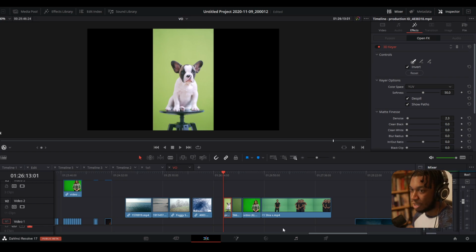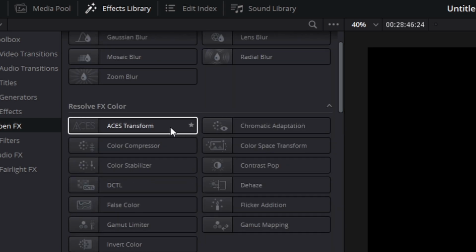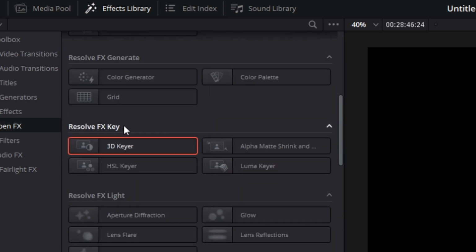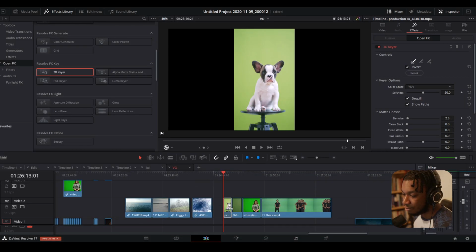So now we've got that out of the way, how do we find it? Well, it's in the effects tab. If you go right here, top left corner, click onto effects library. If you scroll down, you'll be able to find Resolve FX Key. And all we need to do is drag this onto our footage. Bang.